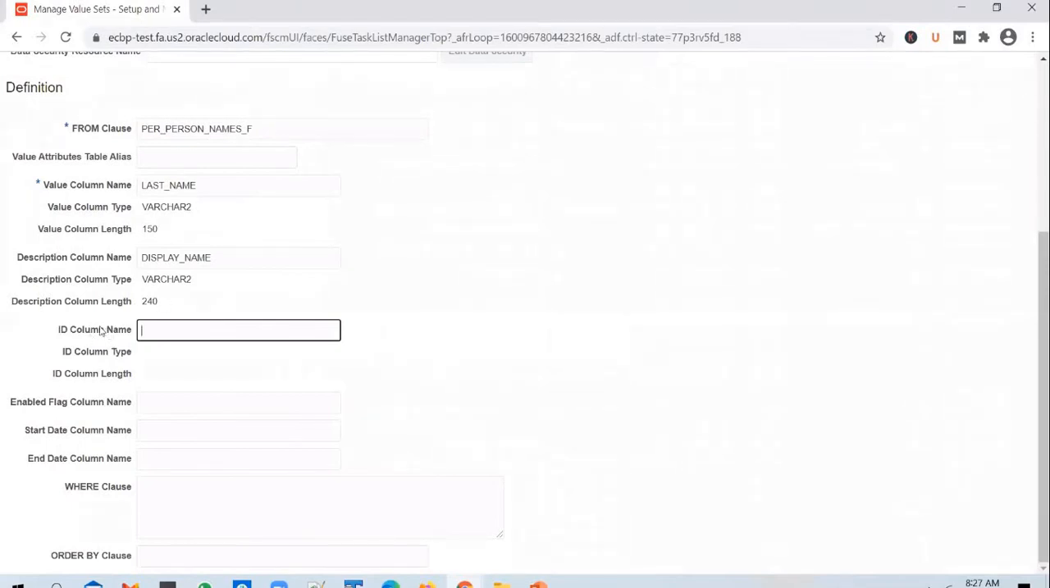And then you have the ID column. This is again optional. You don't need to fill it in. If you define a value set like this and attach it to a flex field segment, when the user clicks on the drop down, they will be able to see the last name and the display name as a description column. When they save it, the last name will get saved in the attribute columns. But instead of last name, if you want the ID of the person to be stored, then you can populate something into the ID column as well.